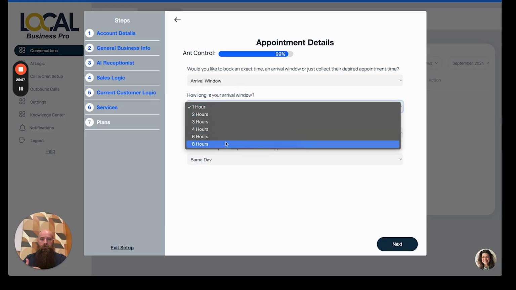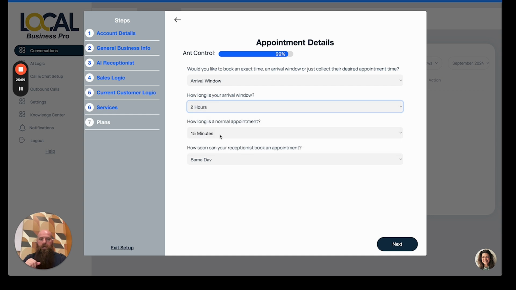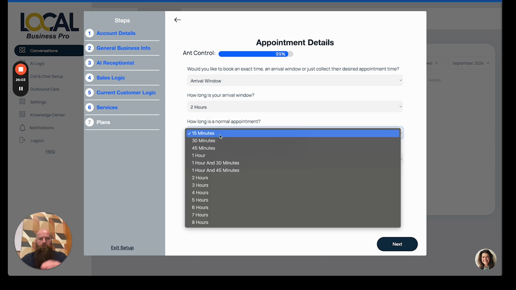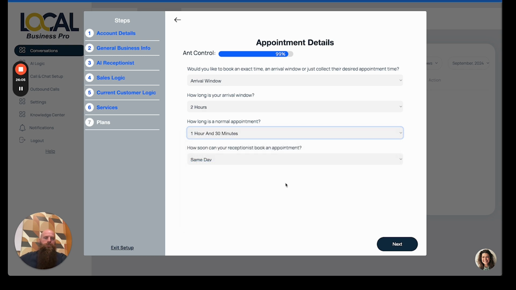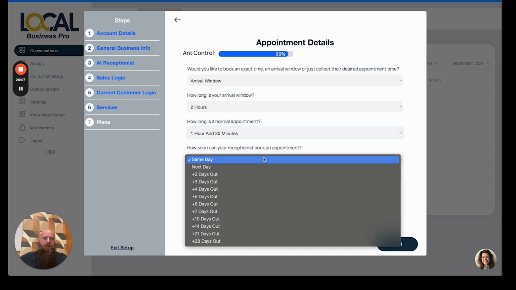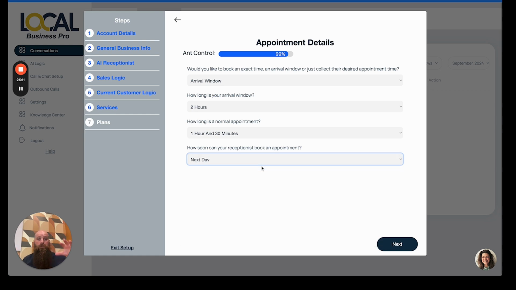How long is your arrival window? About 2 hours. And then how long is the actual appointment, right? So I have 2 hours here, but my actual appointment is 1 hour and 30 minutes, and I'm letting people schedule same day. So if they call and it's Monday morning at 9 a.m., then if this is set to same day, the AI receptionist will schedule for 3 p.m.